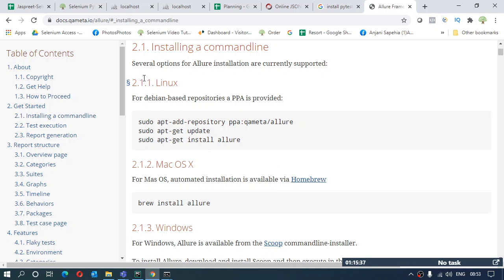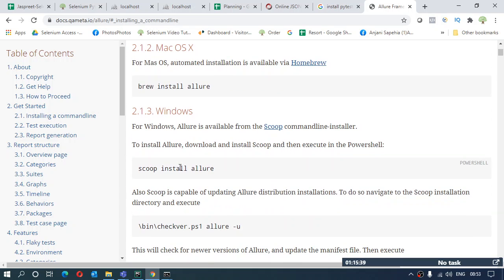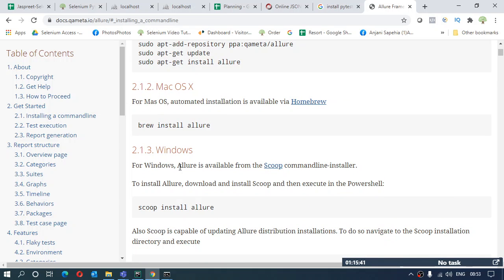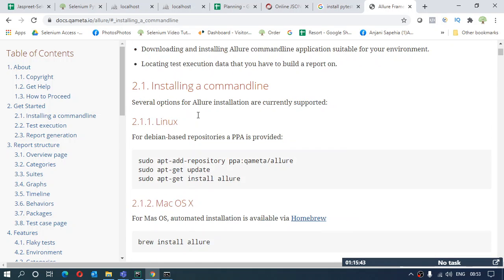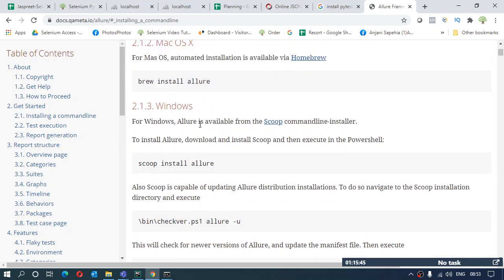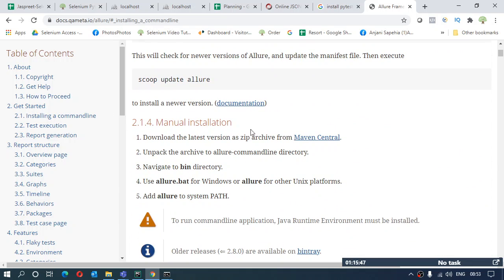According to your operating system, the command is given over here, but I'm not going to go according to the operating system. I'm just going to take the manual installation part over here, so that in any case I have to send it to someone as well, I can send the directory simply. Right? So I'll go to this Maven Central link.